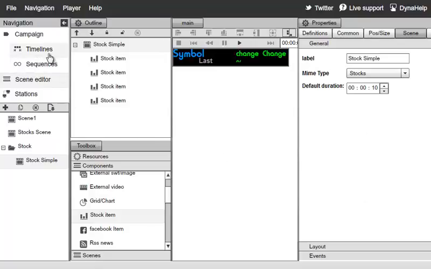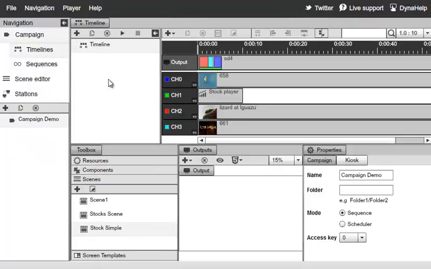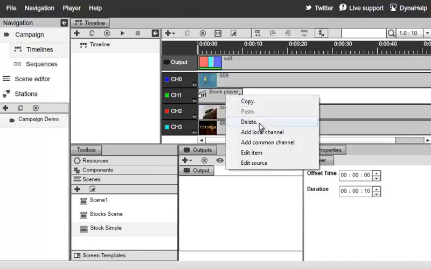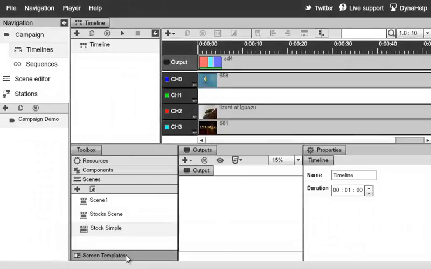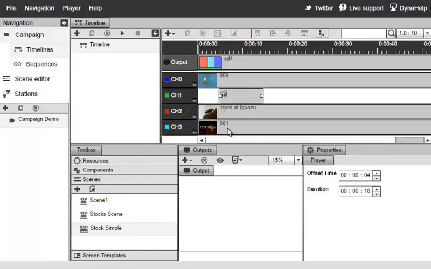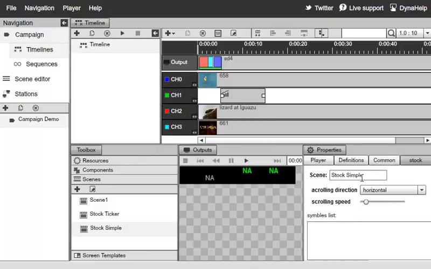And switch back to our timelines. Go ahead and delete this stock player. And now notice that because I've set the MIME type to stocks, I no longer have to first add a stock player to the timeline. In fact, what I can do now is I can go ahead and select the stock symbol and drag it directly to the timeline. Now I can go ahead and double click on it to load up its properties and see that the scene is already associated.